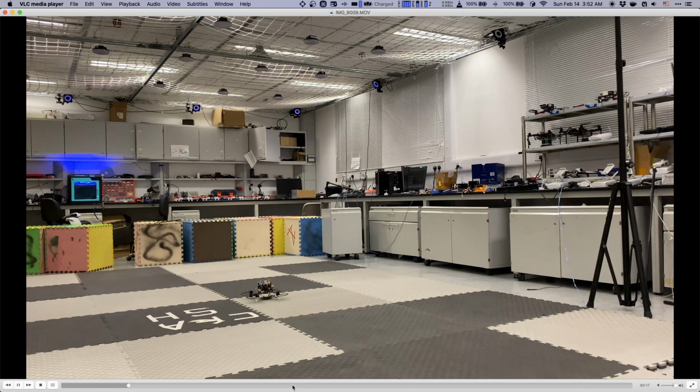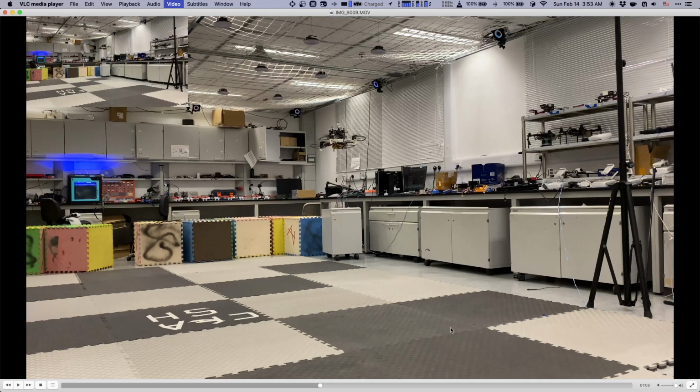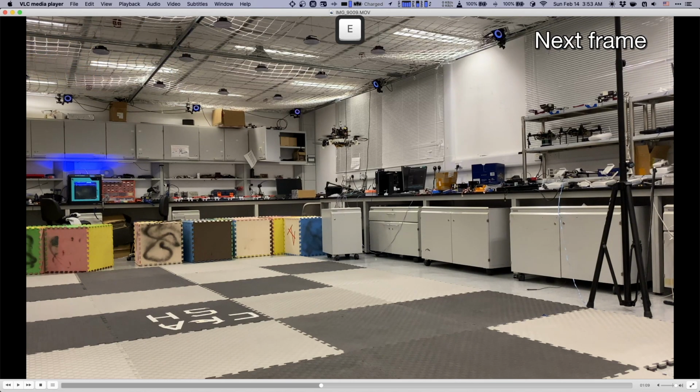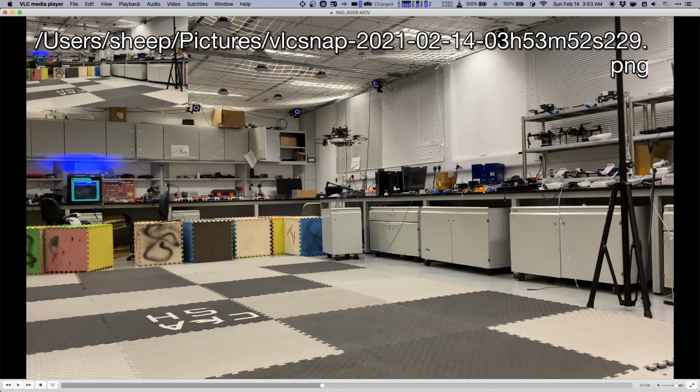We move to a position where interesting things happen, and we can press E to forward frame by frame, so we can choose which image we want to extract. When you find the frame you want, you can press Command, Alt, and S. It will take an image. So usually you just press E to forward the video, and when you find a suitable frame, press Command Alt S to save it, and then you will get a bunch of images.